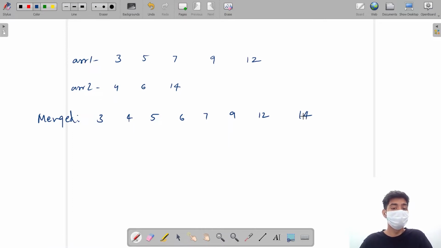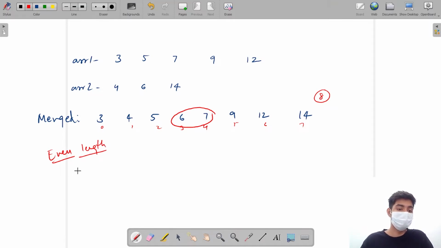And in this merged array, what is going to be my median? My median is going to be the sum of these two mids. The indices are 0, 1, 2, 3, 4, 5, 6, and 7, and the length is 8. For this merged array, my median is going to be the sum of these two mids, because for even length, I would have two mids. So it would be the sum of these two mids divided by 2. For the even case, my answer is going to be the array of mid value. My mid is 8 by 2, which is 4. So 7.